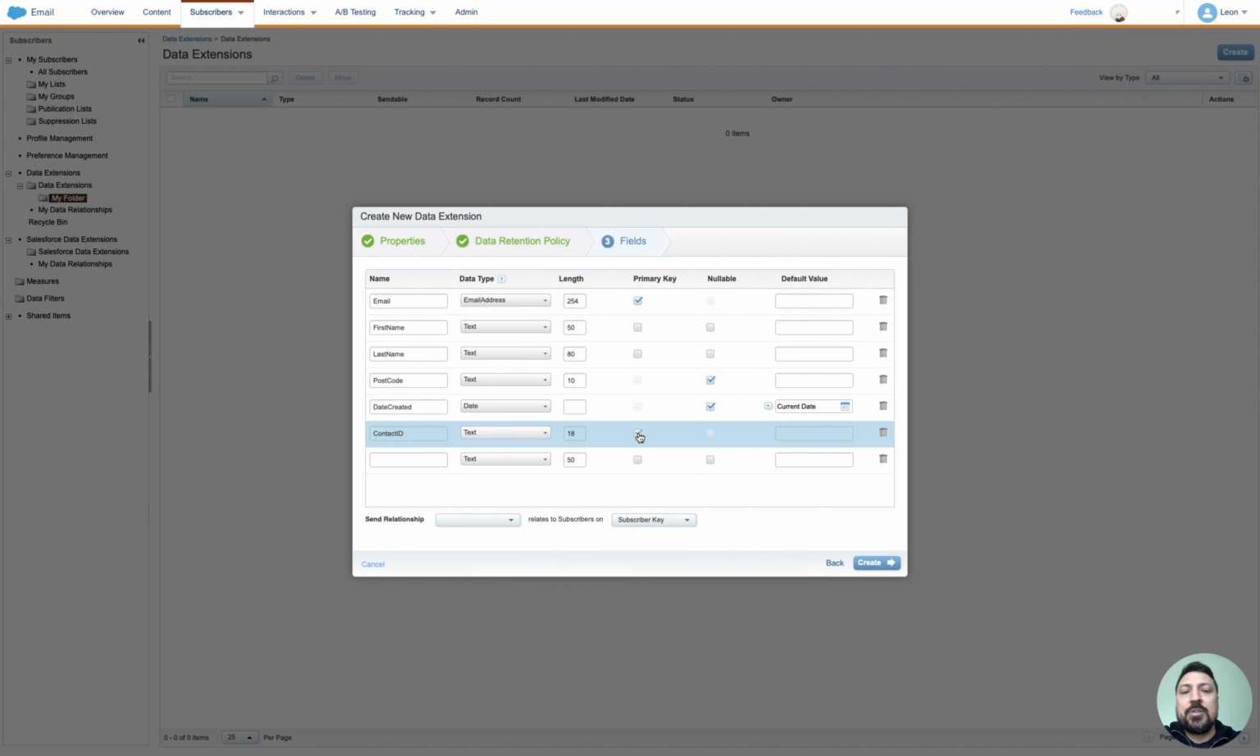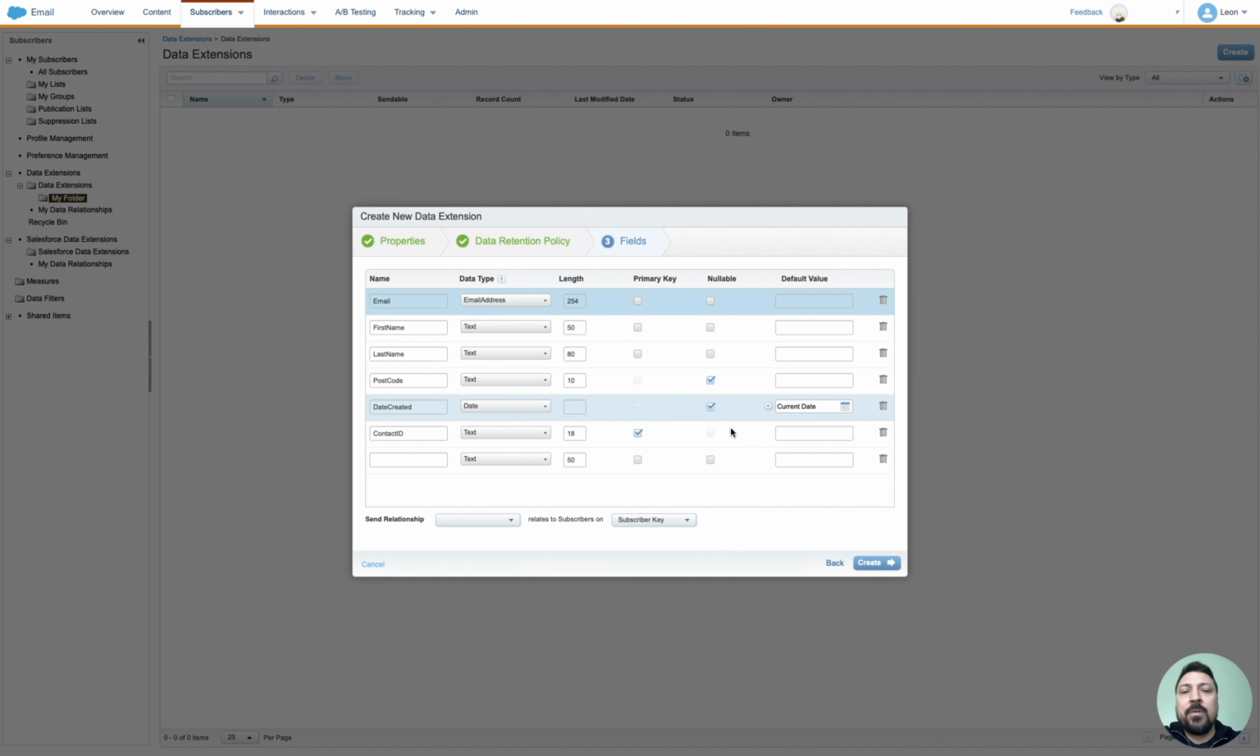Typically, I would set this to be the key instead of the email address. I would then say I want to use my contact ID in this case. And that's if you already have an identifier that sits outside of the system. You want to import it. You want that identifier to continue to be the identity of your contacts within the Marketing Cloud. That's the way you would do it. And then you would set that as your send relationship.